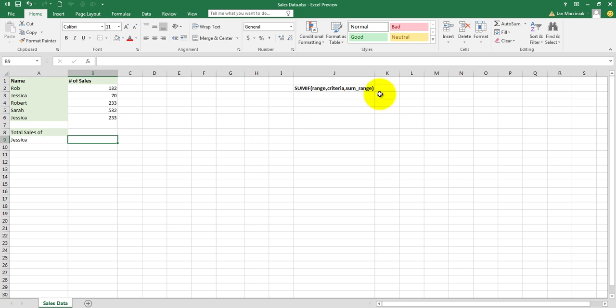The SUMIF function that you can see up here in cell J2 is a function that adds all values in a range that match certain search criteria that you can specify. The SUMIF function consists of the SUMIF command and then the usual bracket, and it takes 3 arguments.